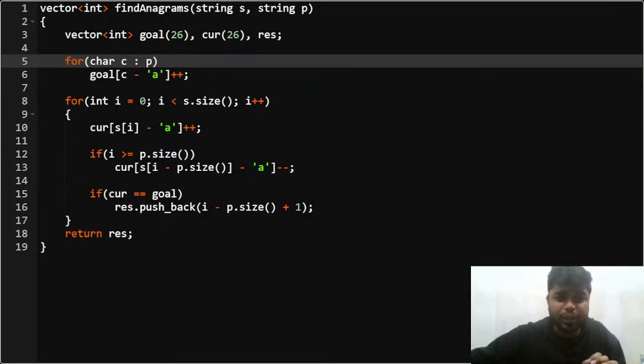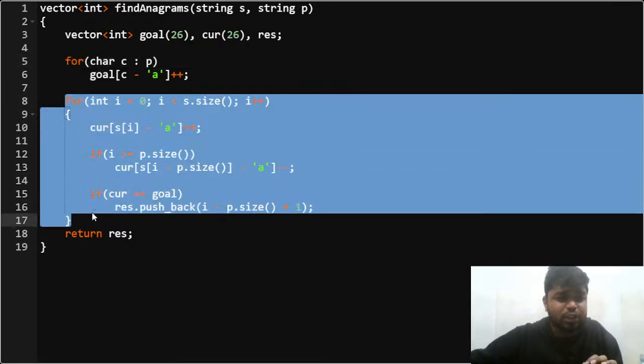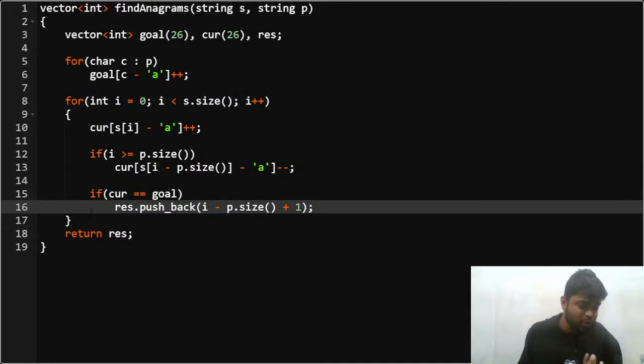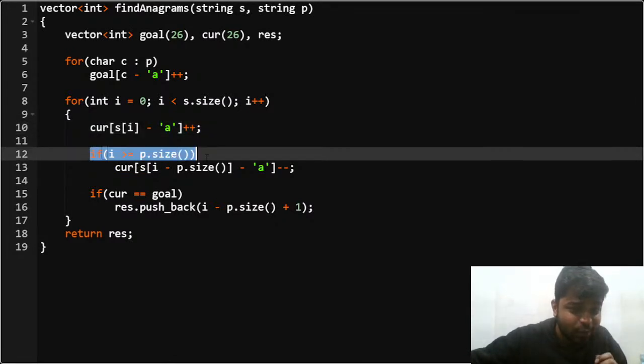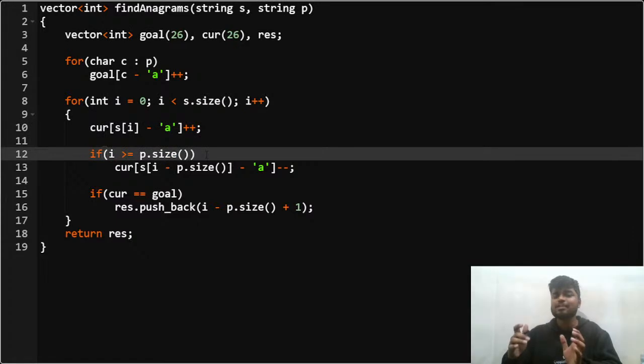Once you have done that, you start to iterate through the larger string s, right? If you are at a new character, you just simply add it. And if your size has become greater than or equal to p, that is, if i has become greater than or equal to p size, that basically means that you are moving one index ahead, right?